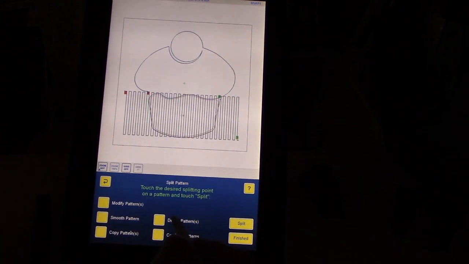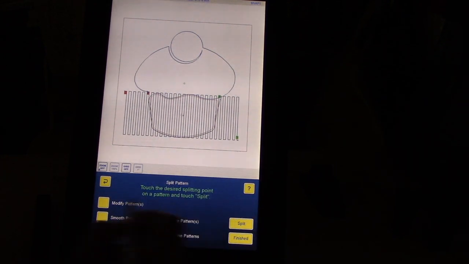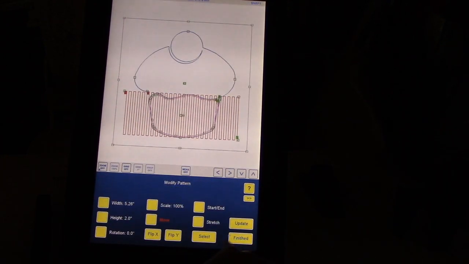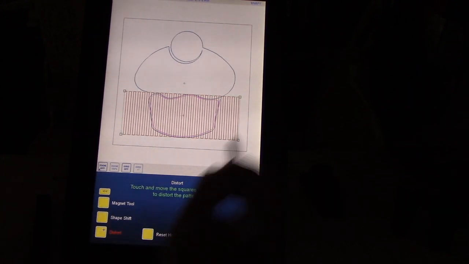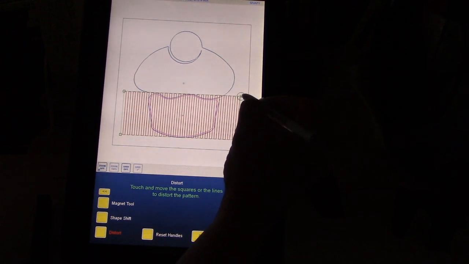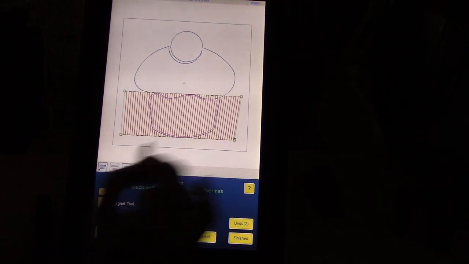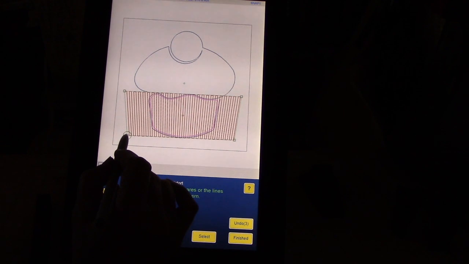Okay, so my lines are going straight up and down, but I can play with this. I'm going to modify my pattern, continue, and I'm going to distort, because now I can pull on my edges and bring in here and here.